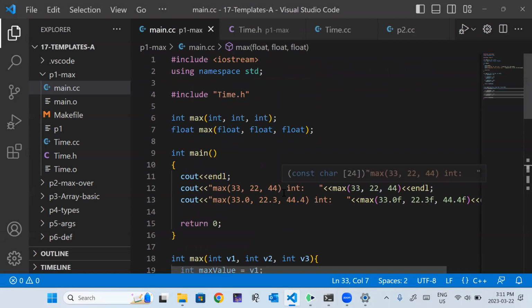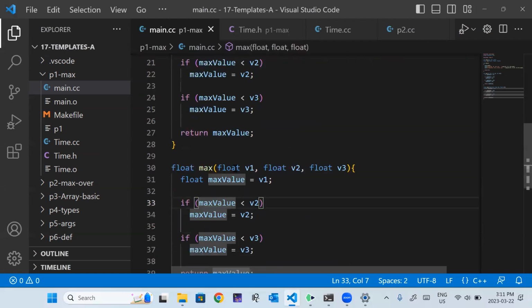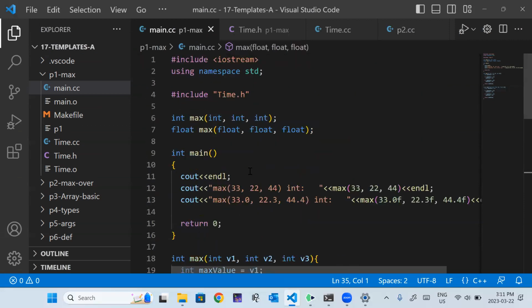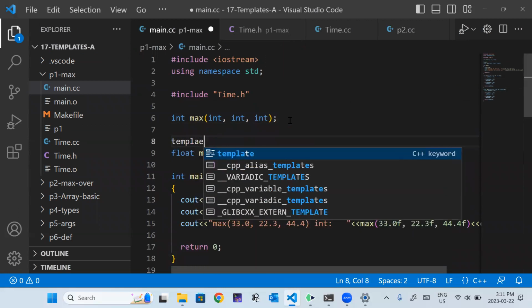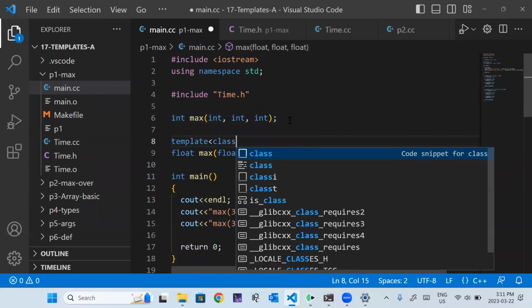But now maybe we want to compare characters, or maybe time objects. What we just did is what the compiler does when we make a template. Instead of making all of these functions, since the logic is always going to be the same, I could do the same thing with characters here. I'm going to make a templated function. So I'll call template class T.